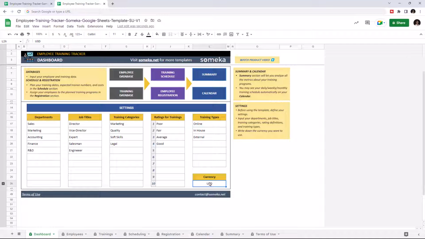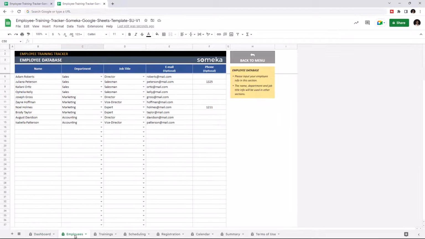Now let's continue with the databases. Employee Database. This is where you write down employee information, such as employee name, department, employee's job title, and email and phone. Let's add a new employee.